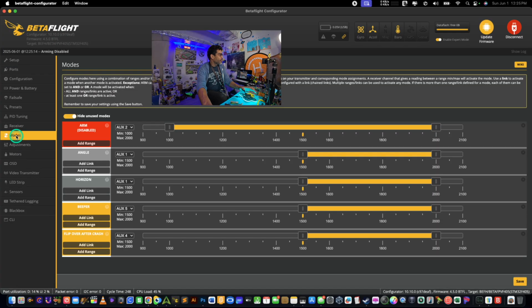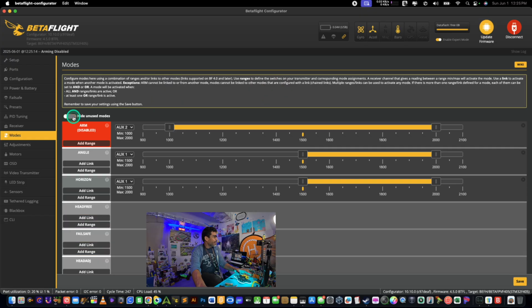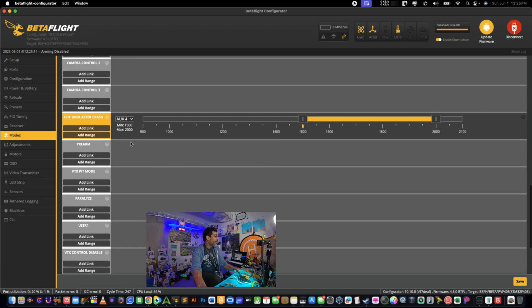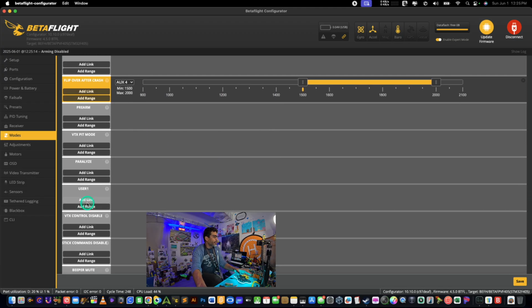See where it says modes? Click on your modes, and as you can see, you're like, wait, where's user one? We don't see it. See this little toggle, this menu right here? Hide unused modes. See, now we can see all the modes that we don't use. And user one is right there, a little close to the bottom.